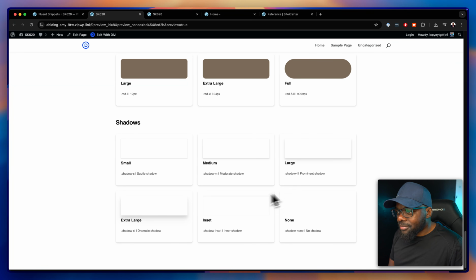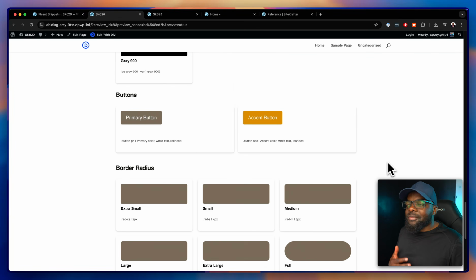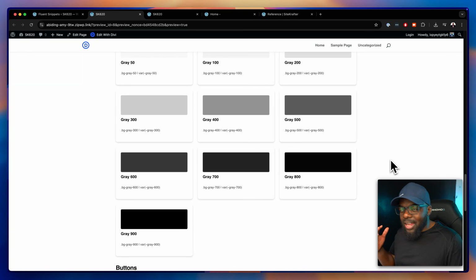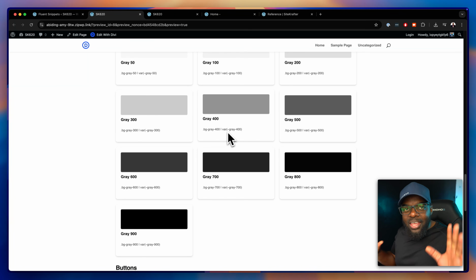Look at that. So this is very, very easy to use. It's dynamic. You don't have to go in and change anything in here. Everything is dynamic. So this is available for you to download today.